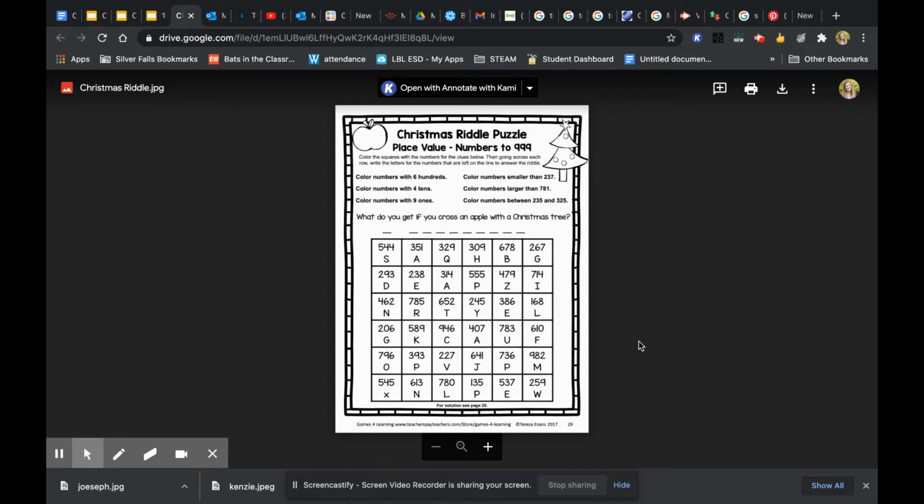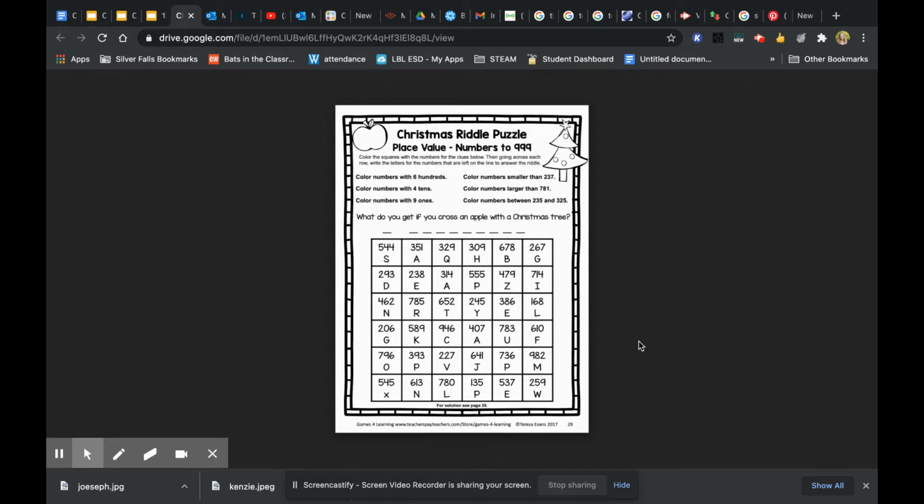So what you need to do is color the number with 6 in the hundreds place, color numbers with 4 in the tens place, color numbers with 9 in the ones, color numbers smaller than 237, color numbers larger than 781, and color numbers between 235 and 325. So what do you get if you cross an apple with a Christmas tree? So do this activity for me and find out the riddle.